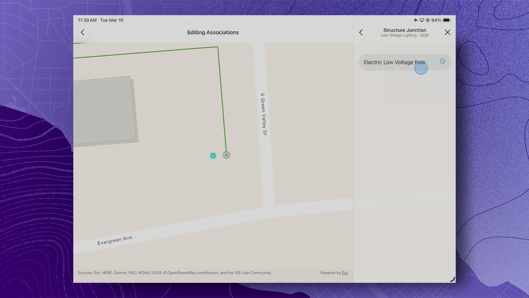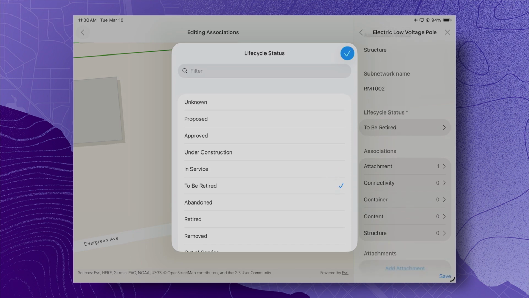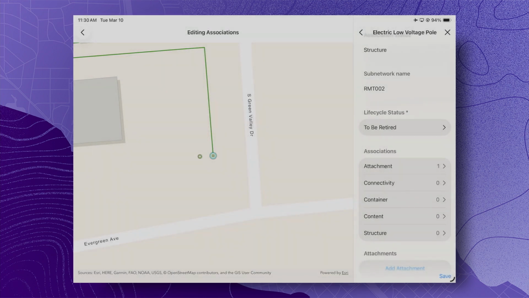I can show my associated feature on the map and access its feature form to make an edit. If desired, I could add or remove associations to other features as well.